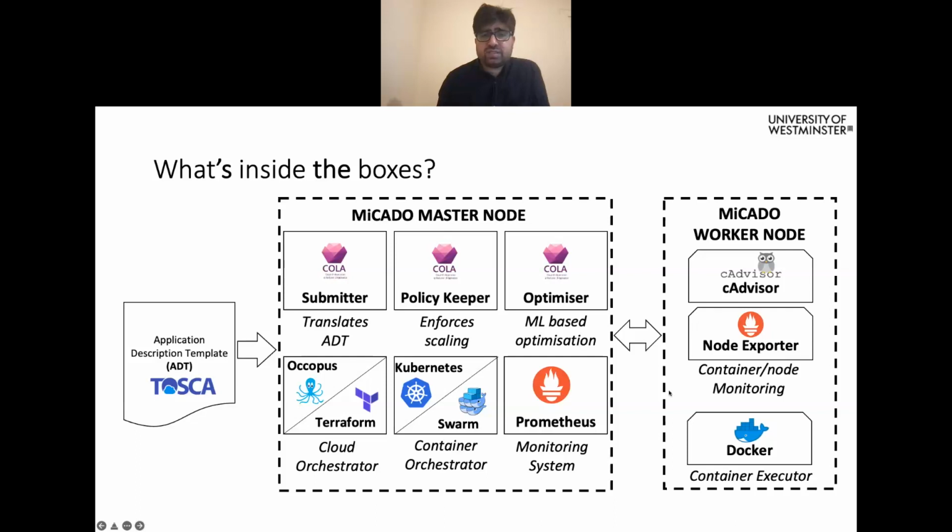Now on the worker side, on the bottom box, we have the service, which is like a Docker container, the application service running on a particular worker node. But in addition to that, we have this node exporter component and cAdvisor. These are monitoring agents which help us collect the required metrics from this worker node, which will then be pushed into the Prometheus server on the MiCADO master, and then utilized by the policy keeper in order to perform the scaling.